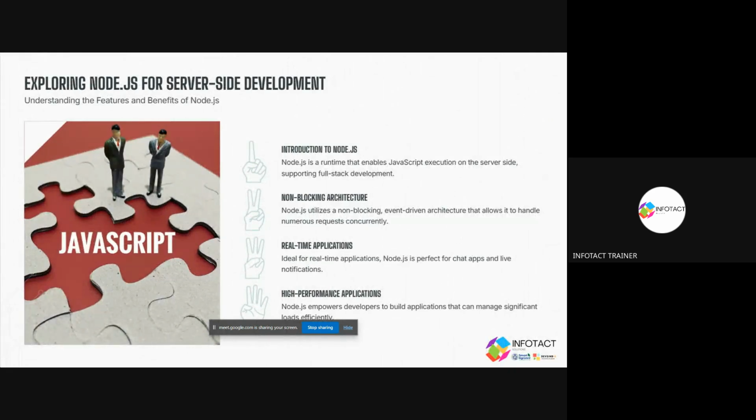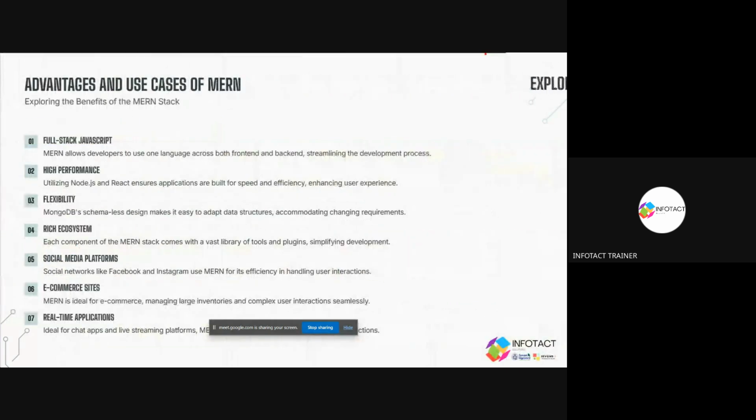Okay. So Node.js is nothing but the server-side development runtime environment, which is very mandatory for us to install inside our PCs, without which we will not be able to use all these front-end and back-end technologies. So here are the advantages that I have already told you people about MERN.